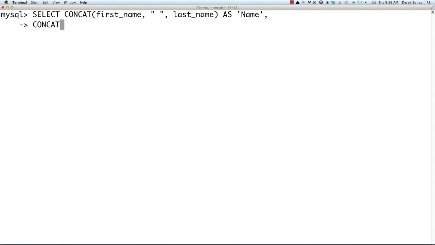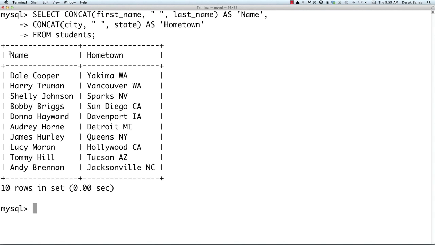And let's say we wanted to get the city and the state and combine those all into one block as well. City, state, and let's say we want this to be hometown. And we want that from students. And there you can see everything's listed, and you can see names right here. That's because of this as right there, and hometown's there because of that right there, and all this data is combined because we use the concat command.